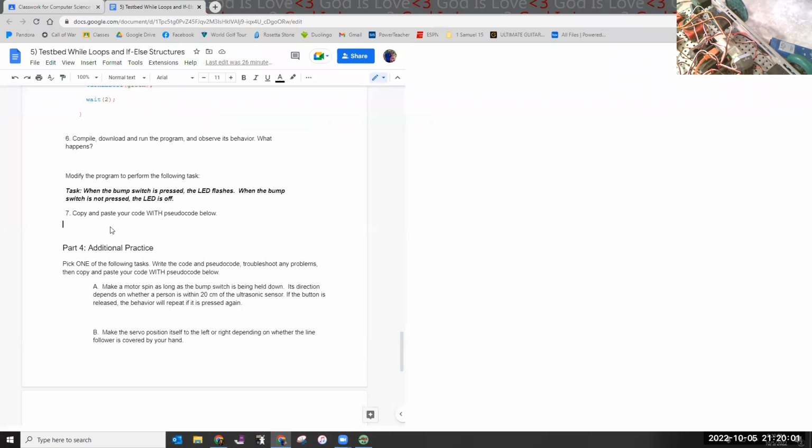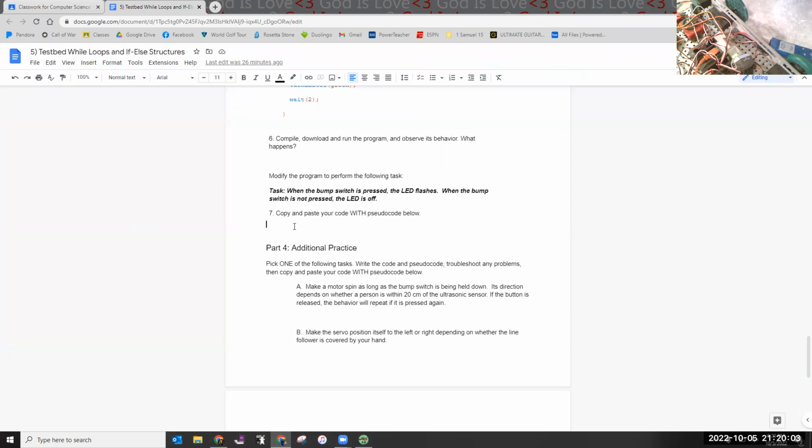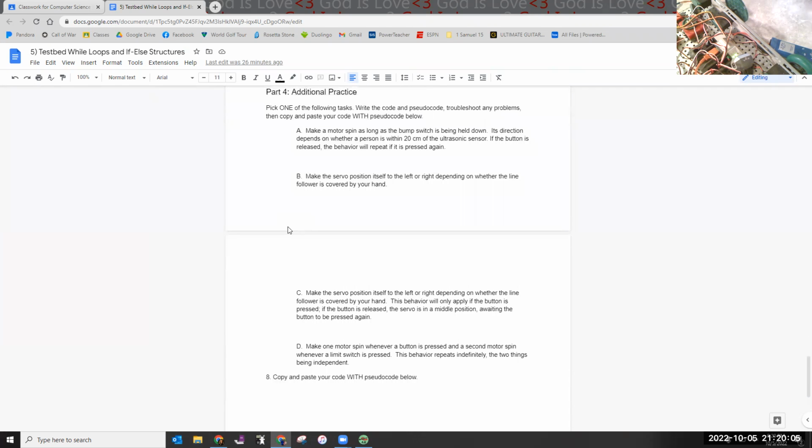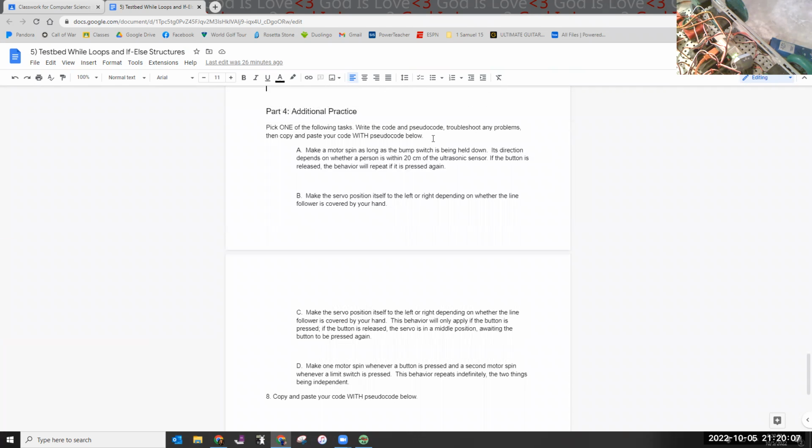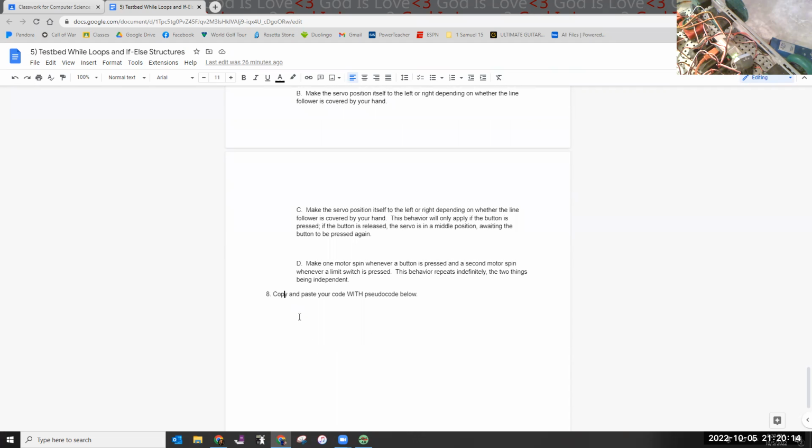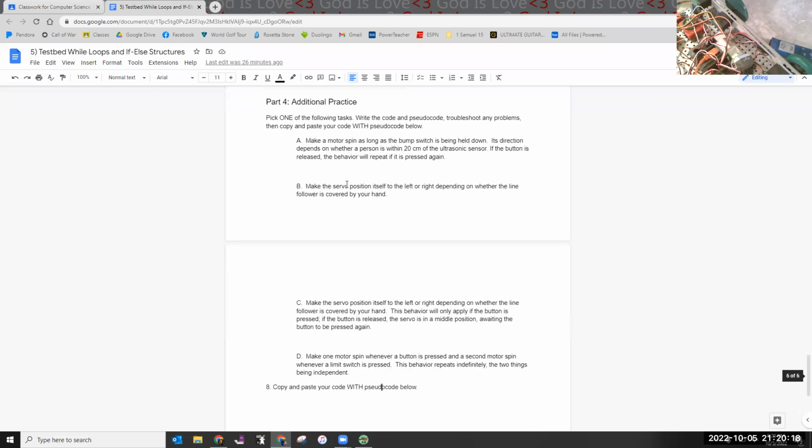All right. So it says copy and paste with pseudocode there. And then part 4, this is your last part. It says pick one of the following tasks. So 4 tasks here. Pick one of them, do it on your own, and then copy and paste with pseudocode below. All right. So the first one is make a motor spin as long as the bump switch is being pressed down, and its direction depends on whether the person is 20 centimeters from the ultrasonic sensor.